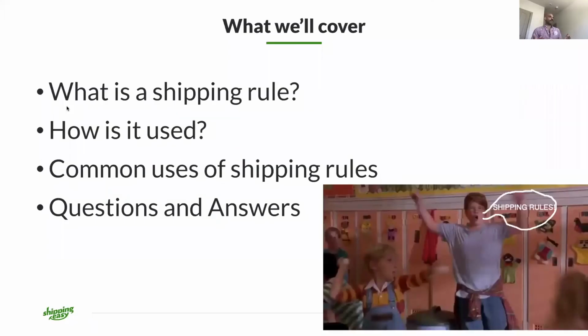So what is a shipping rule? A shipping rule is an if-then statement. Oh, sorry, this is what we'll cover. I just went over what we'll cover. We're going to cover what a shipping rule is, and then you can ask questions.